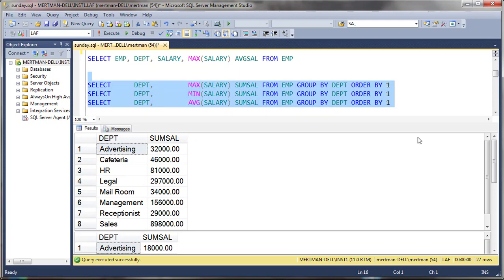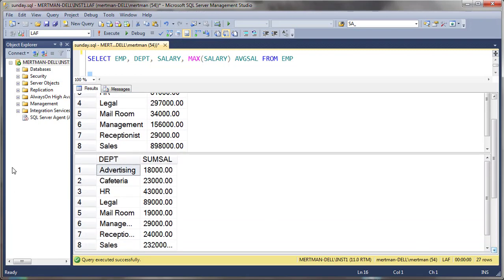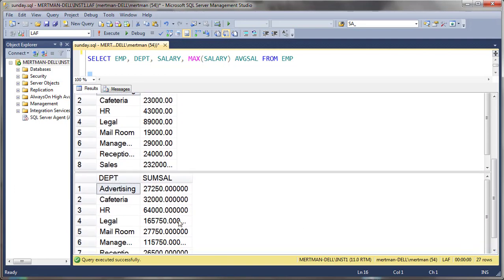Okay, so you see in all three of these, basically it does the same thing. It shows the department, and in this case it's the highest salary. In this case it's the min. It shows the lowest salary. And in this case down here, it shows the average salary. Okay, that's not really helpful.